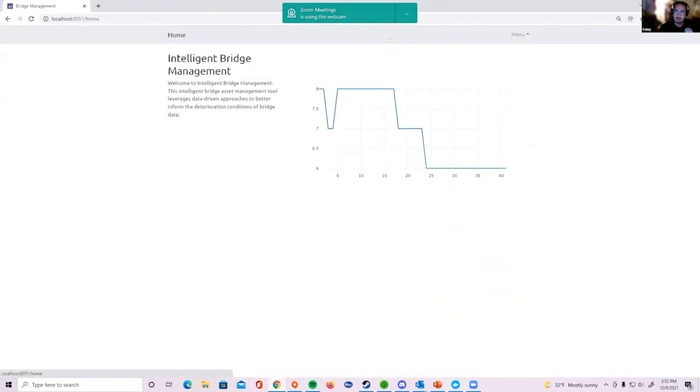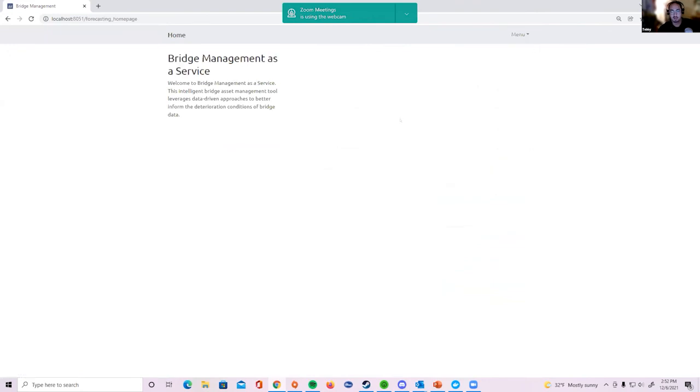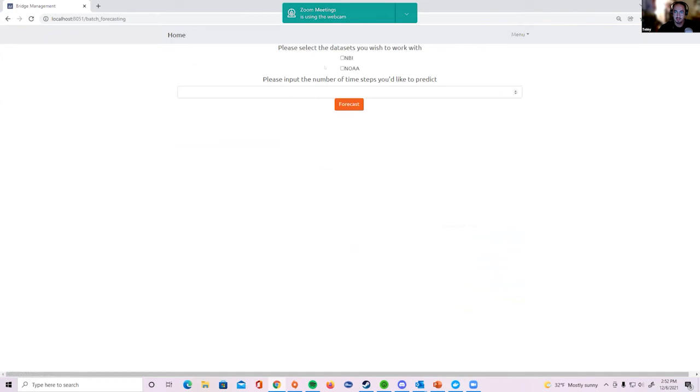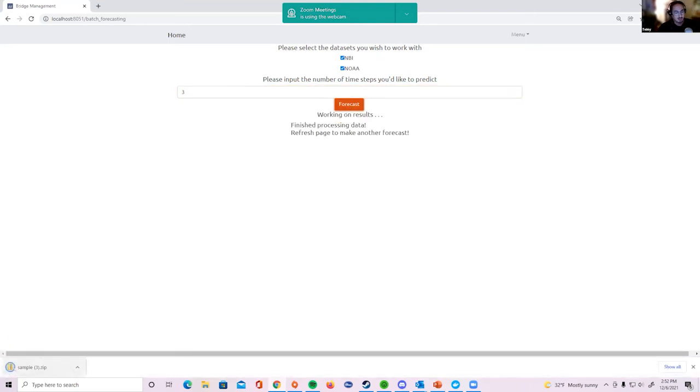And then if we go over here to the forecasting side, more so what the slideshow is talking about, we can actually go to forecast, where we can say, well, I'd like to forecast condition ratings based on weather data, as well as bridge evaluation data. And let's say I want it for the next 3 years. I can hit forecast. It's going to do some stuff in the background based on the models that we talked about.